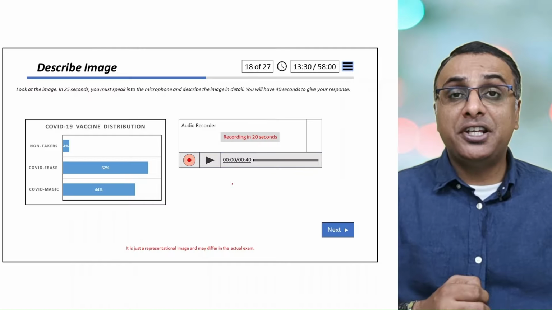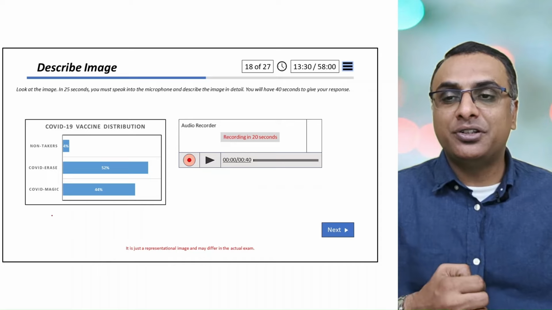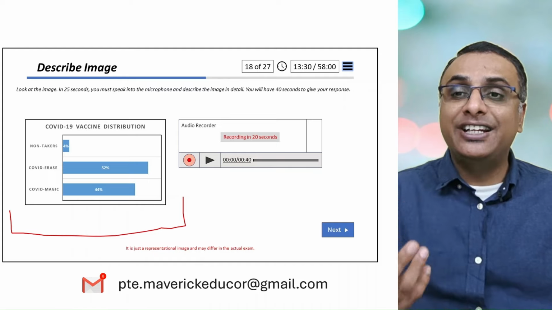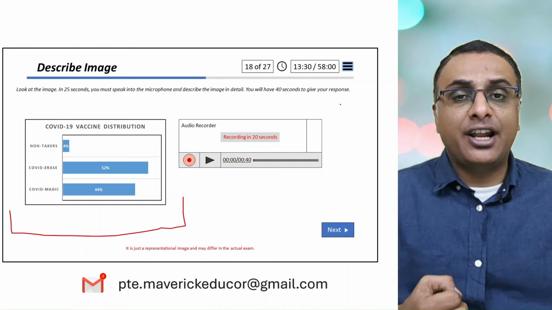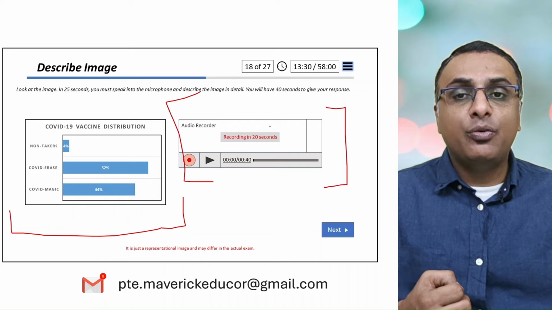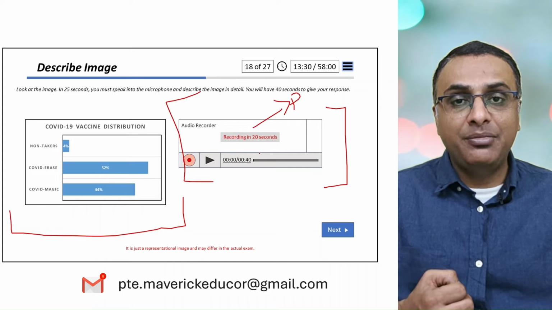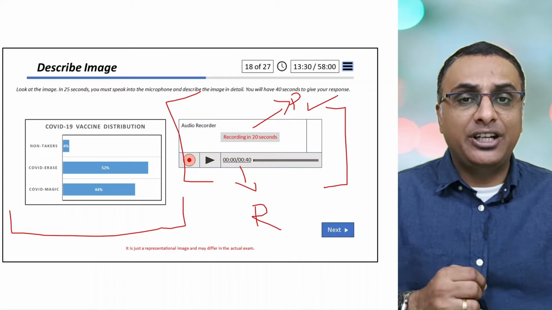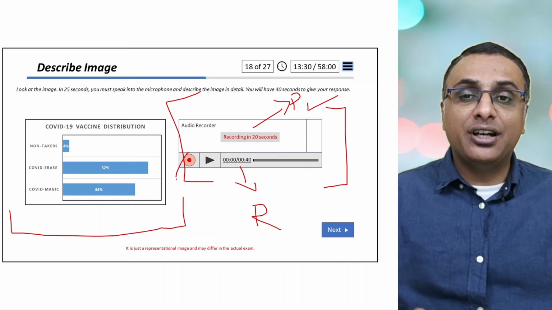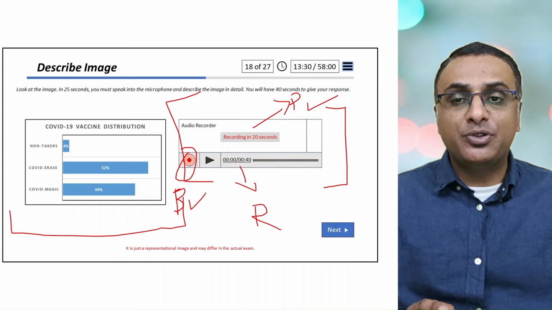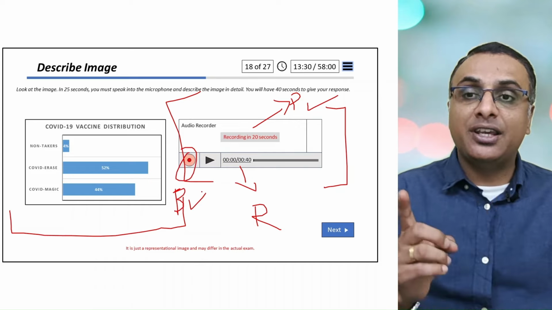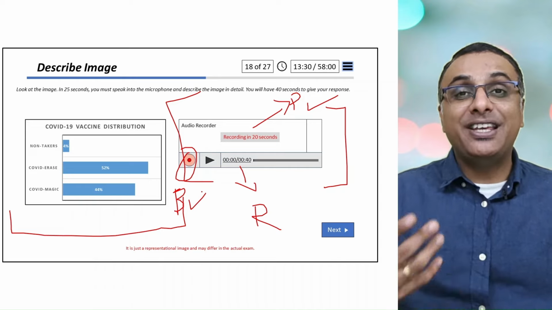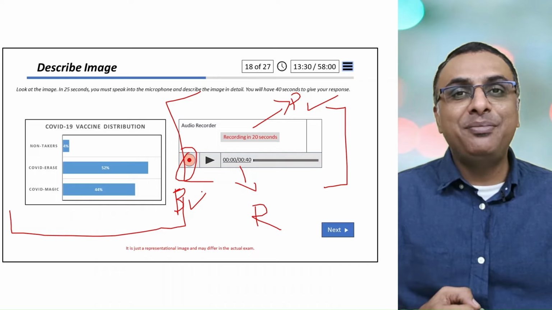This is a representational image of your describe image question. As you can see over here, there is an image given. You will have to speak the details given in the image. On the other hand, you have an audio recorder which will indicate preparation time and your recording time as well. Once the preparation time of 25 seconds completes, you will hear a beep sound. Once this beep sound goes off, you will have to start speaking about the details of the image. As simple as it gets, correct? These are the basic details that I was talking about in the previous slide.